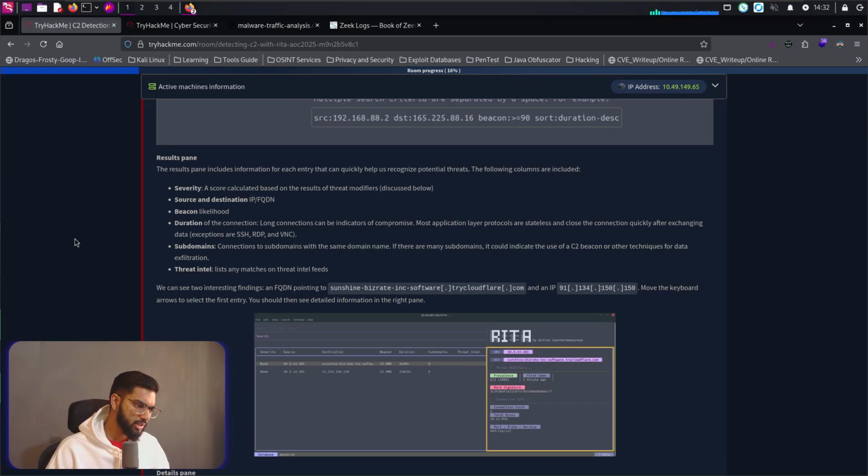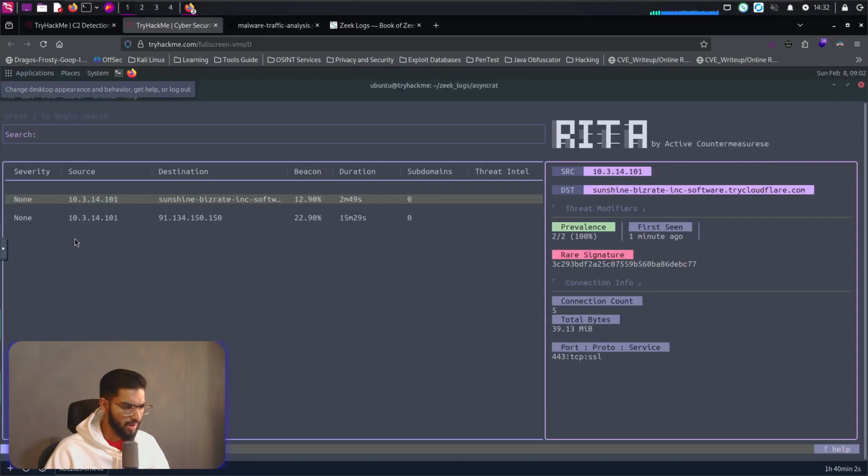Okay, next going to threat intel, which lists any match of the threat intel feeds. We can see two interesting findings. A fully qualified domain name pointing to sunshine bizrate inc software dot trycloudflare.com and an IP address 19.134.150.150. Move the keyboard arrow to select the first entry. You should then see the detailed information in the right panel.